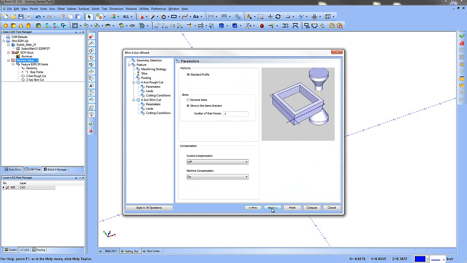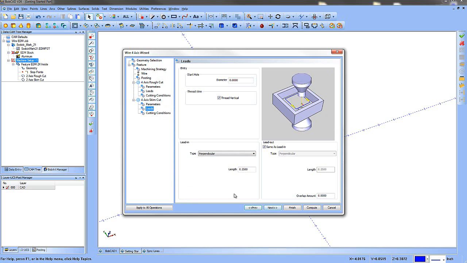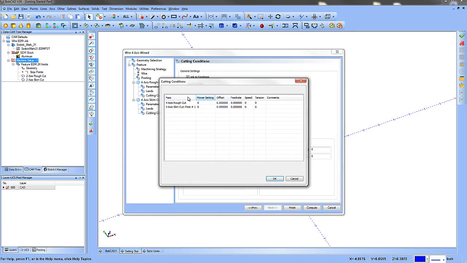And if we go to the skim tab right here, we can add more skim passes in if we want. So I'm going to go ahead and turn my system comp on, my machine comp off, go next. Our leads again, which should match the page before because I used apply to all operations to copy it from this leads page. And then our cutting conditions once again.